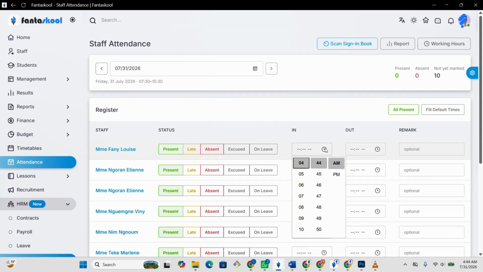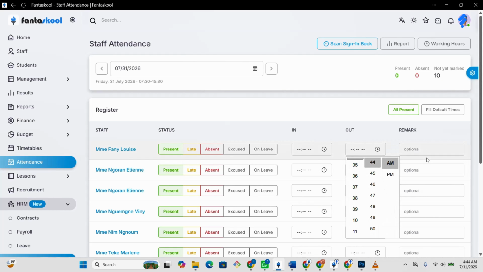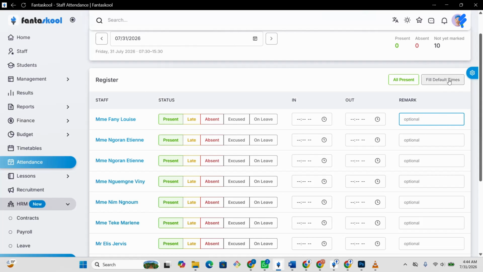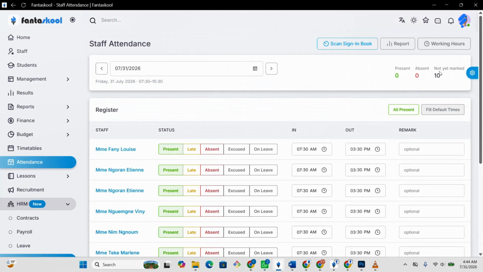Next, you will enter the time in and time out for each teacher. There is also an optional remarks field where you can add any relevant notes if necessary. To save time, the system provides a Fill Default Times button. This feature allows the administrator to automatically populate the standard time in and time out for all teachers at once.